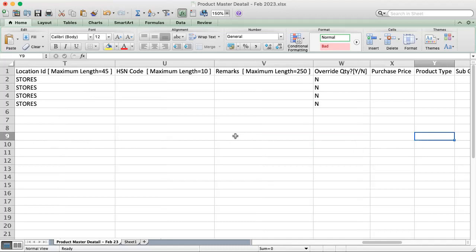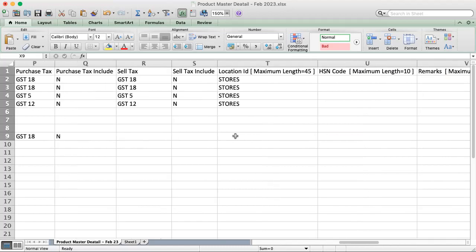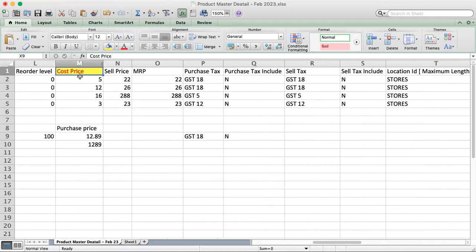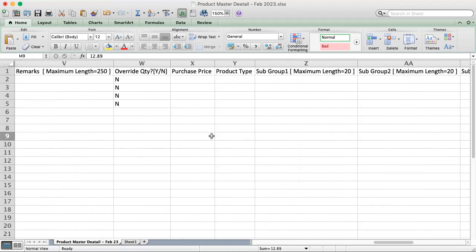These are not required. Purchase price is just an indicator of the purchase price. The difference between the cost price and the purchase price is as below. Cost price is the value of the inventory that you are valuing. But purchase price could be the one against which you are purchasing.